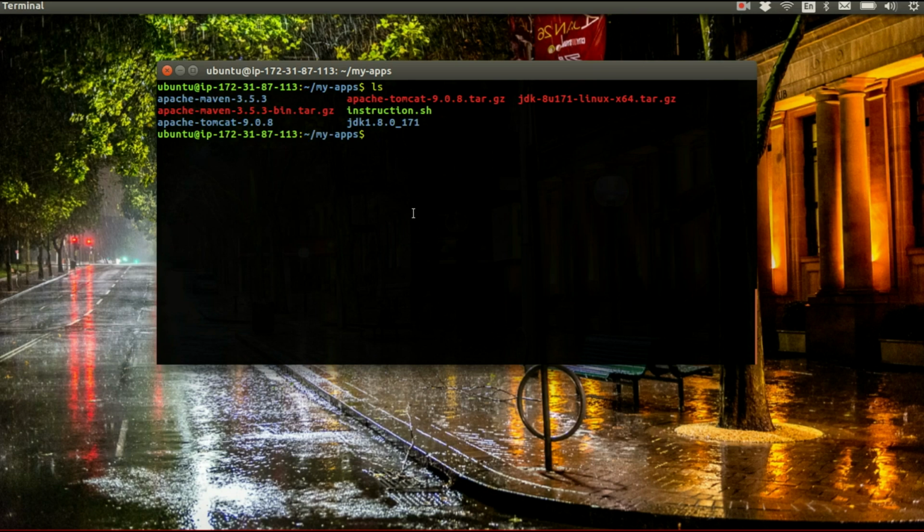And now is the time for you to configure your JDK. For doing that, you have to go to a file called bashrc. By the way, Vim is not installed when you fresh install your Ubuntu, so you can install it using this command.